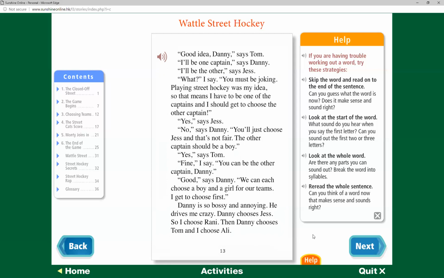Good, says Danny. We can each choose a boy and a girl for our teams. I get to choose first. Danny is so bossy and annoying. He drives me crazy. Danny chooses Jess, so I choose Rani. Then Danny chooses Tom, and I choose Ali.